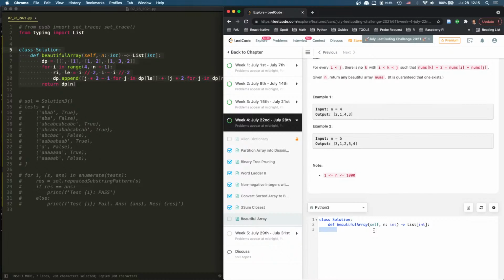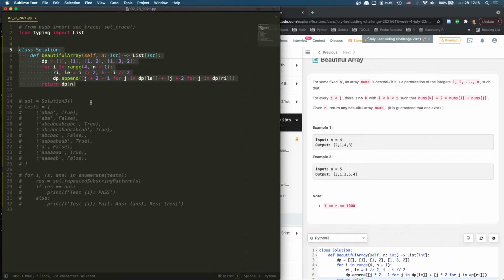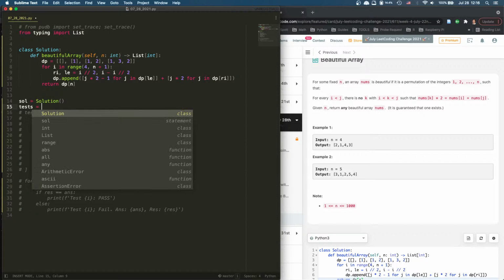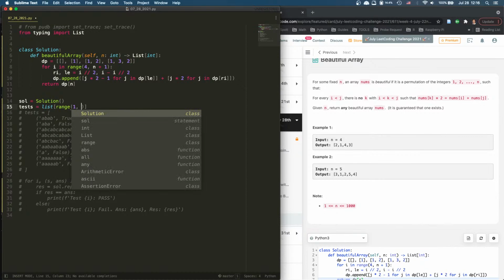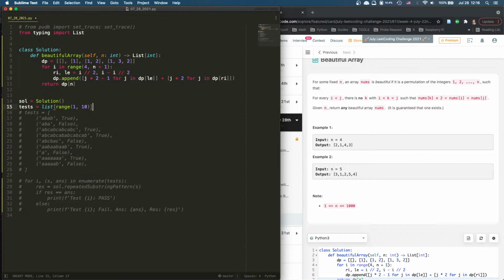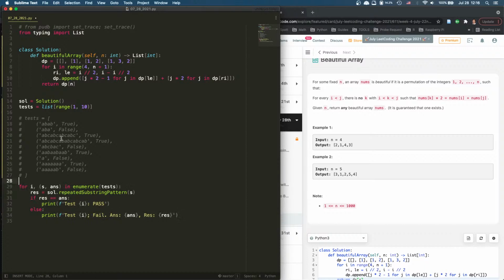All right. Not sure. We can actually check, but the check will be different. Yeah, let's check. So the tests is going to be list range from 1 to, doesn't matter, whatever, I say 1 to 10, right? And then we say for i, n in enumerate test, res equals beautiful array n, right? Once we get it, we need to check.